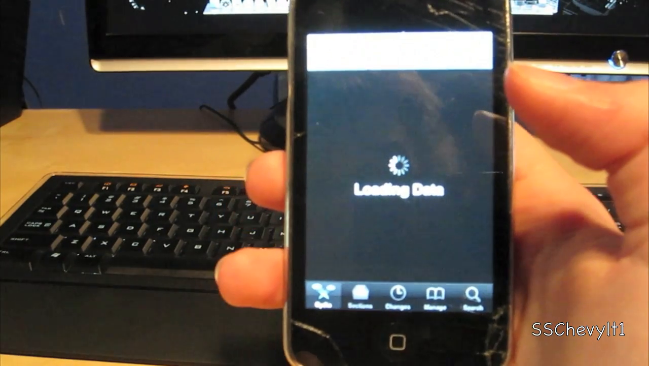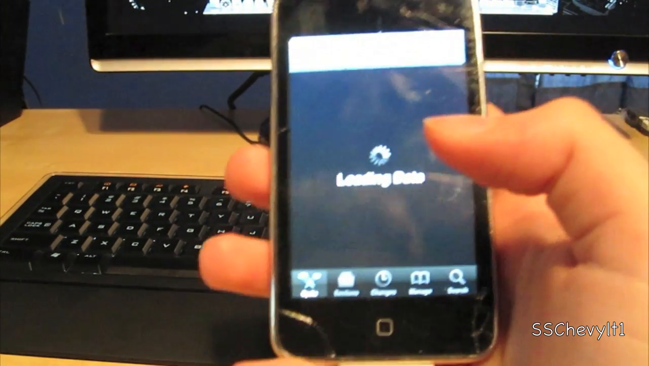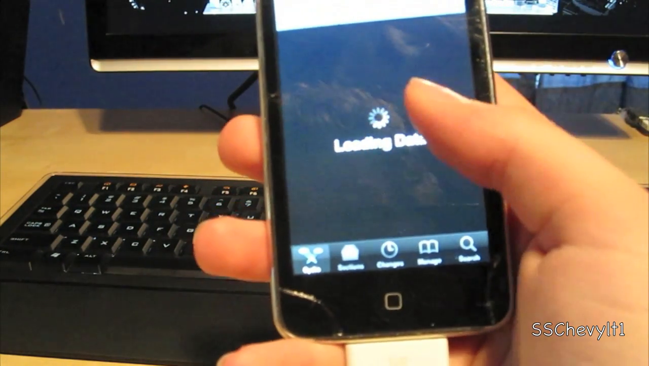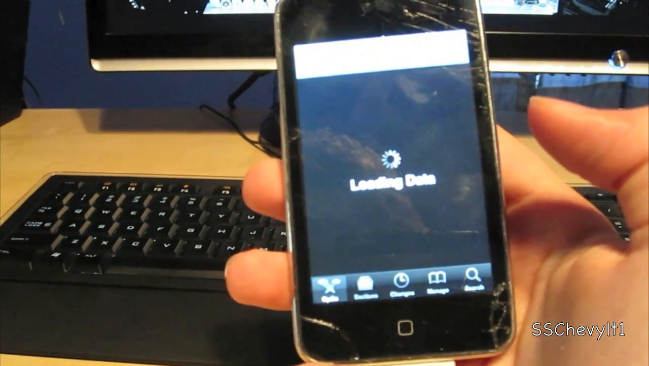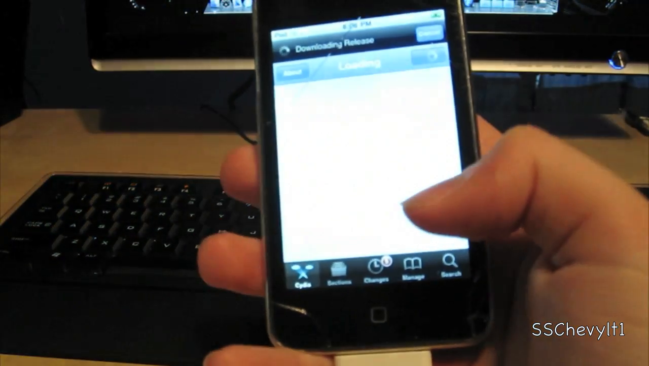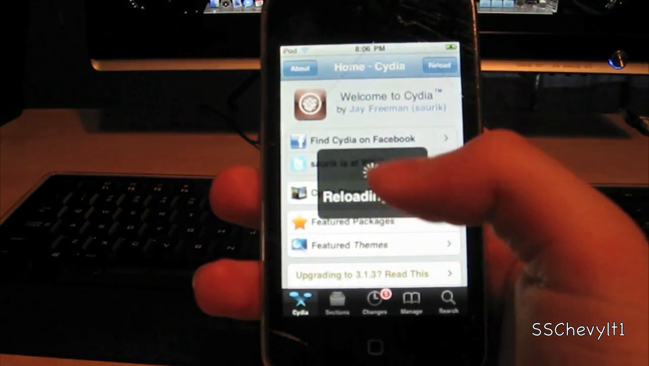And for some reason for me, it never ends up actually loading, so I just have to restart Cydia myself. And after your source is loaded, just wait for this to load. Everything should just load right back up after this. I'm pretty sure it should work. So as you can see, the homepage for Cydia worked.